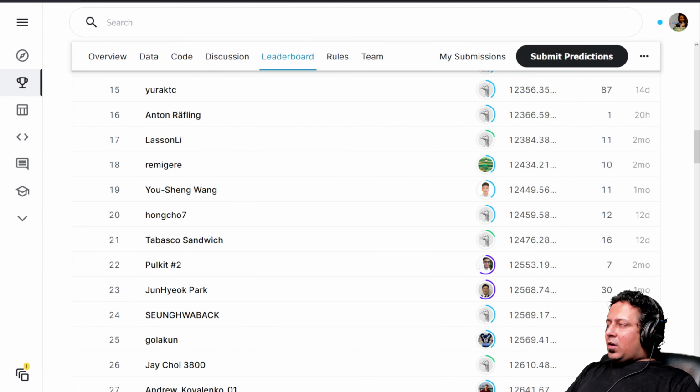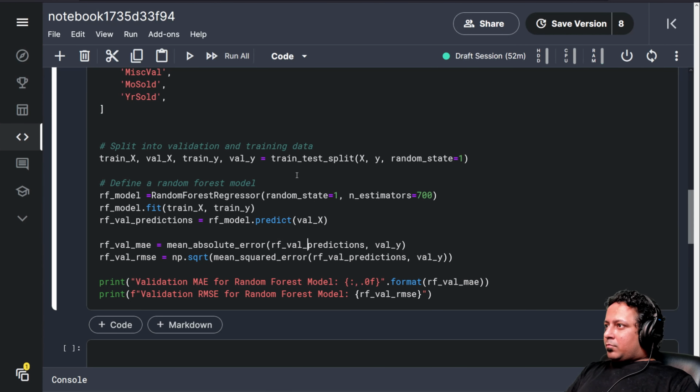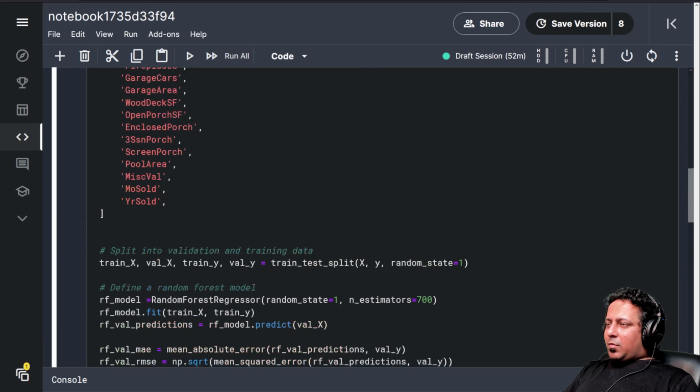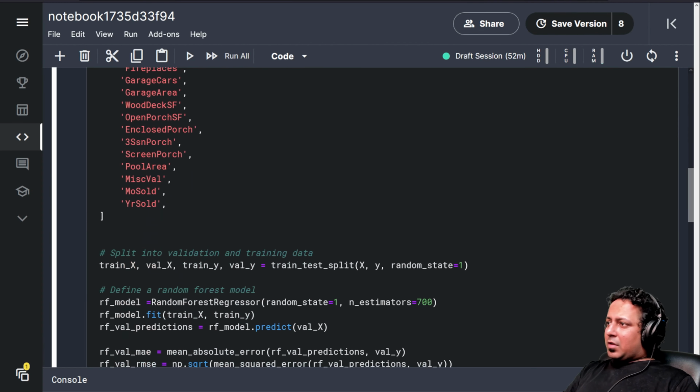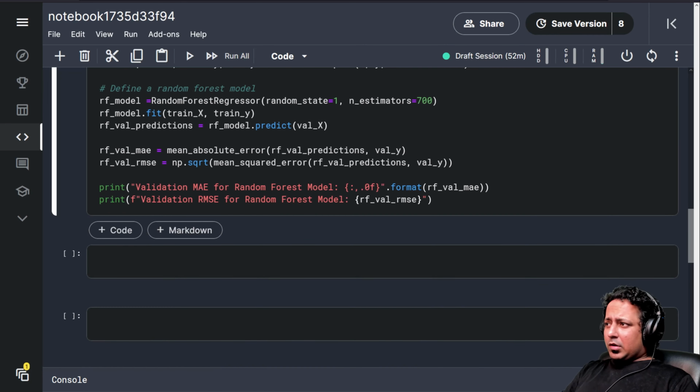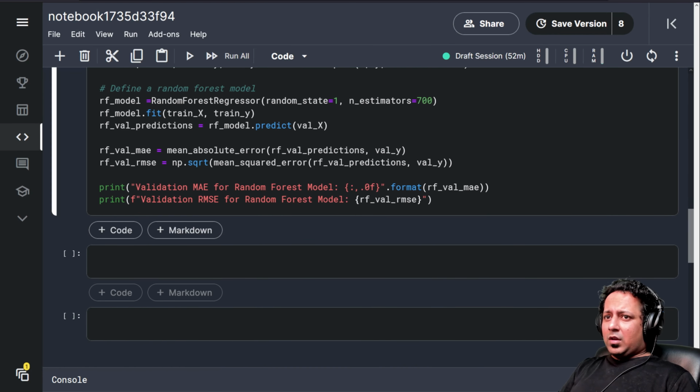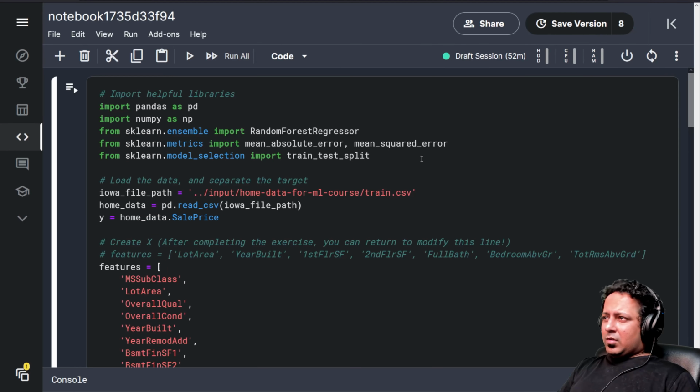Now maybe we can try something else. This time we had tried an estimator 700. We tried some of the features here, but we can also try all of the features if we want, and then see what we get. But instead of doing that, we will do something else. We will just write, try another model called gradient boosting and see how that performs.